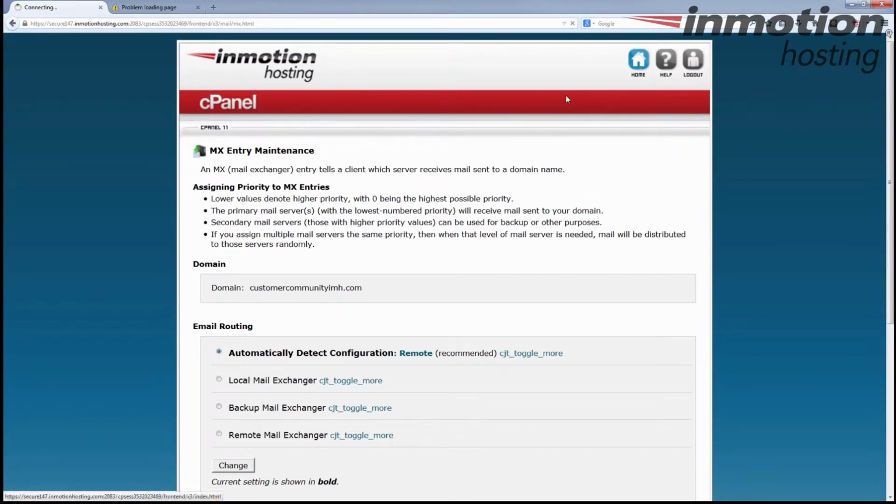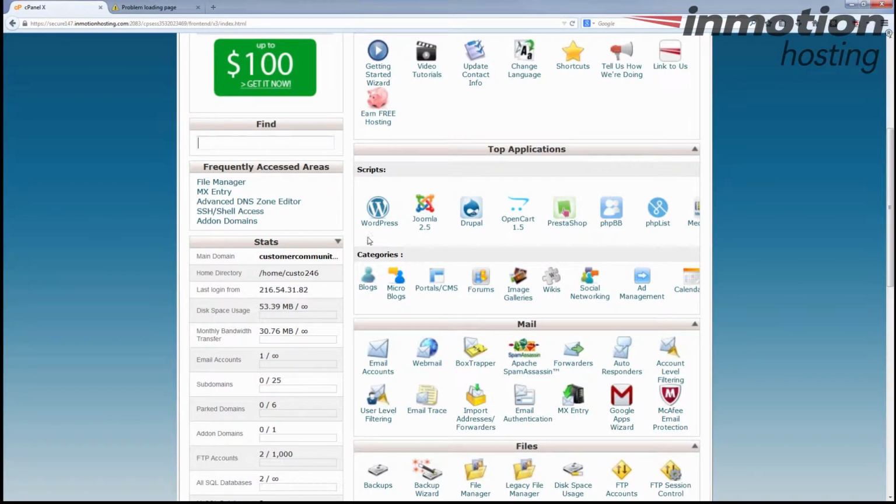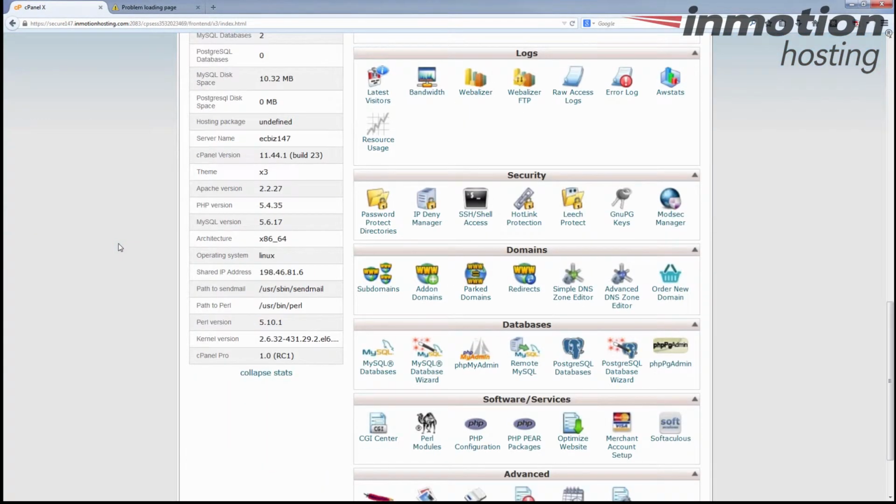All right, let's go back up to our cPanel here. Before we go back to the advanced DNS editor, we need the IP address of the server. Right here on the left-hand side panel is the IP address of your account. It's under shared IP address. Whether it's on a VPS, a shared, or a dedicated server, this is where it is. So grab that and look back over here, and we're going to find, under domains, the advanced DNS zone editor.